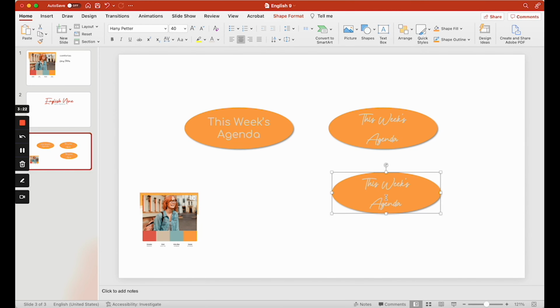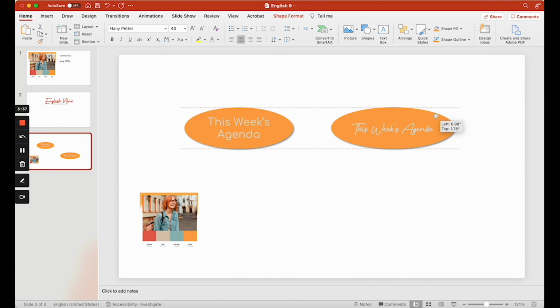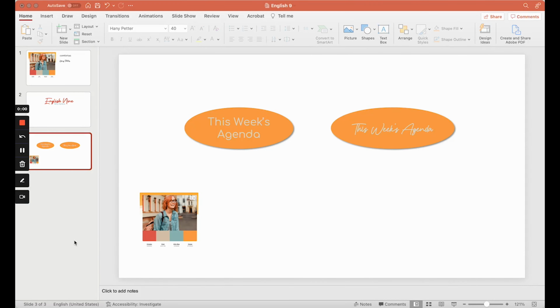I'm liking the handwritten font, but I'm wondering if it's going to look better if it's all on one line. So I'm going to extend my oval to see what that looks like. So it's just a matter of playing with what you think is going to look best. And I do think I like that extended oval with the cursive font.